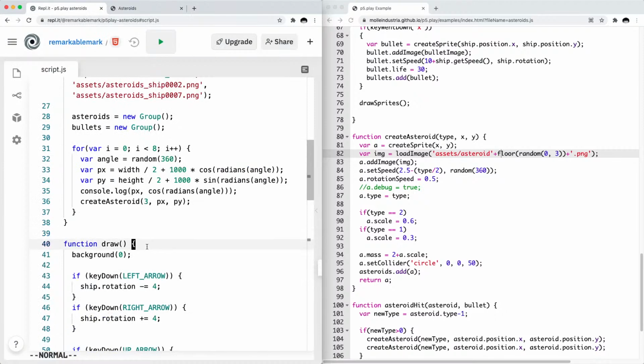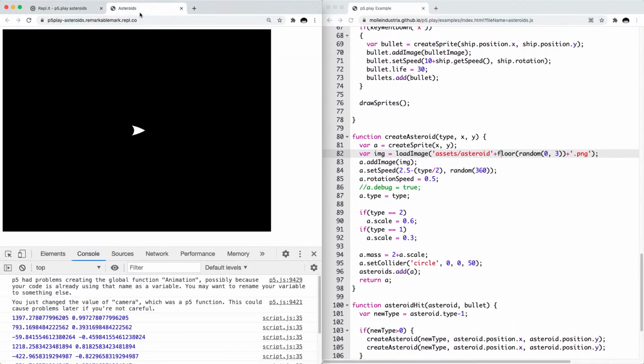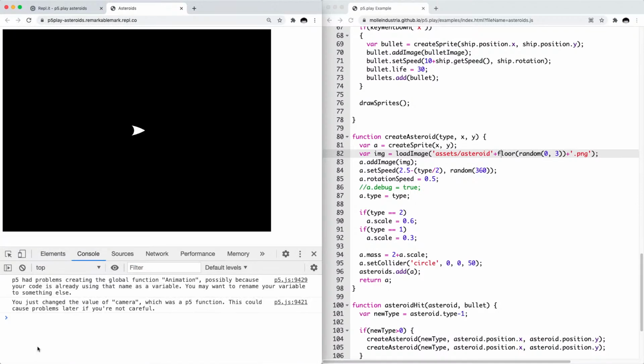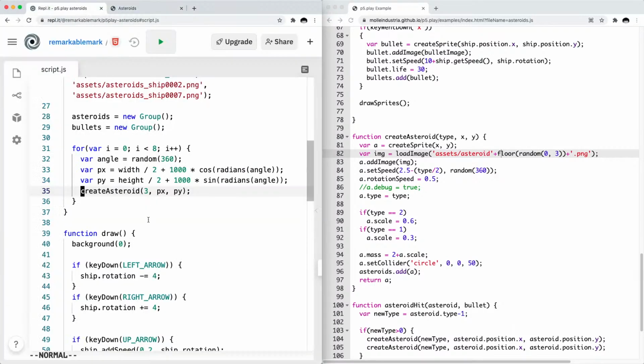I'm still console logging something. Let me remove that console log. I don't need it anymore. Then refresh. And the asteroids aren't showing. So why are the asteroids not showing?